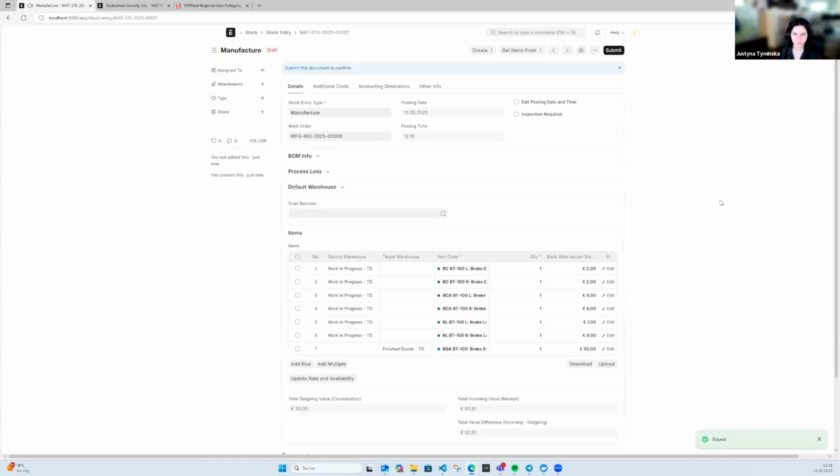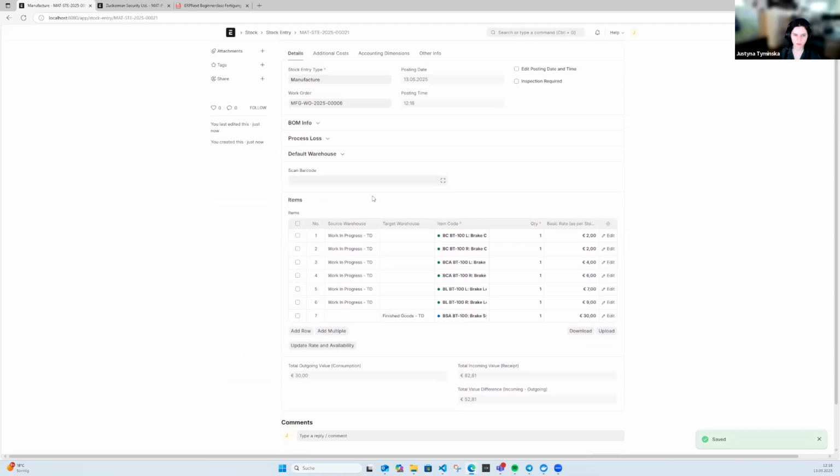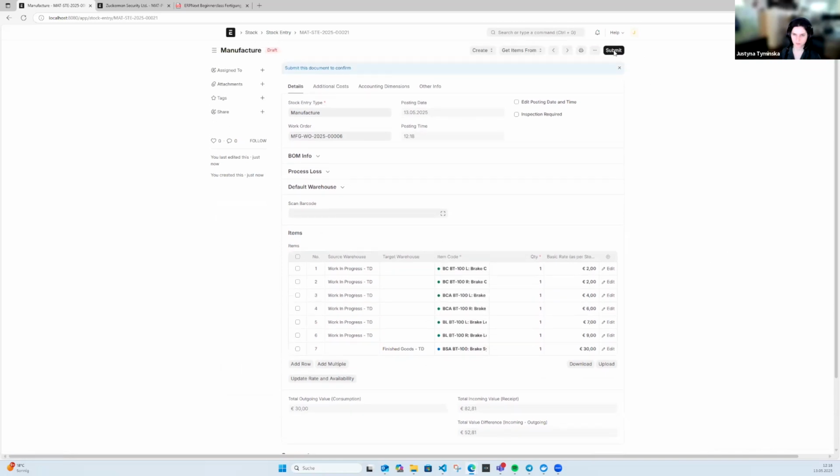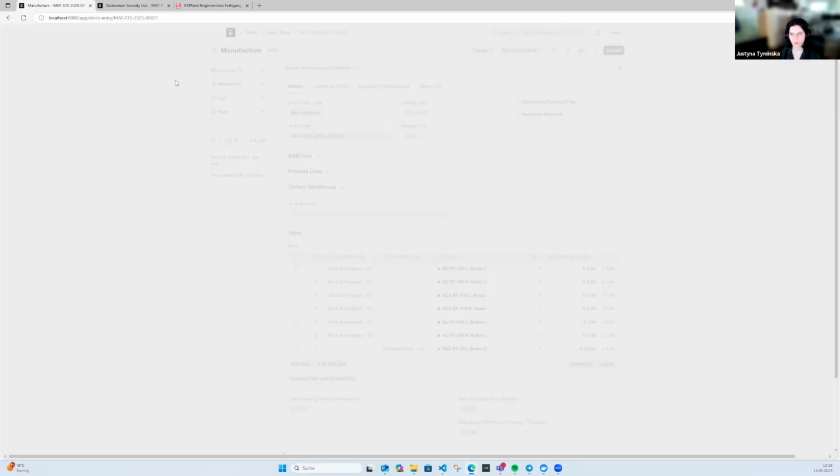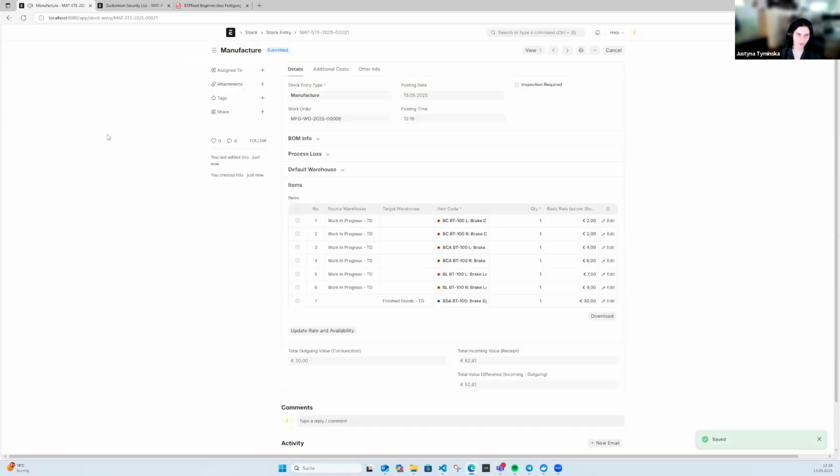As you see, we have materials that have been taken out of our warehouse, and we have one thing that has been booked back in. Now we commit our entry and getting back to our work orders.